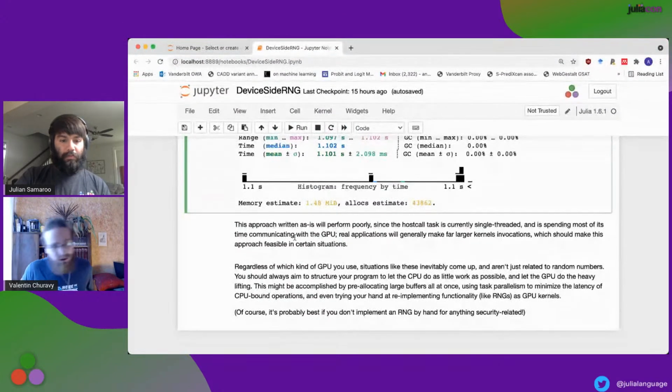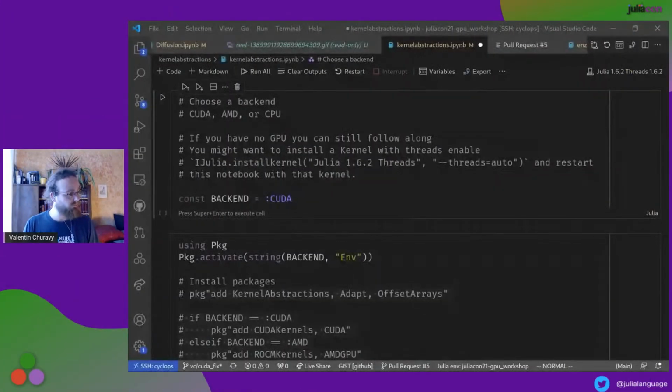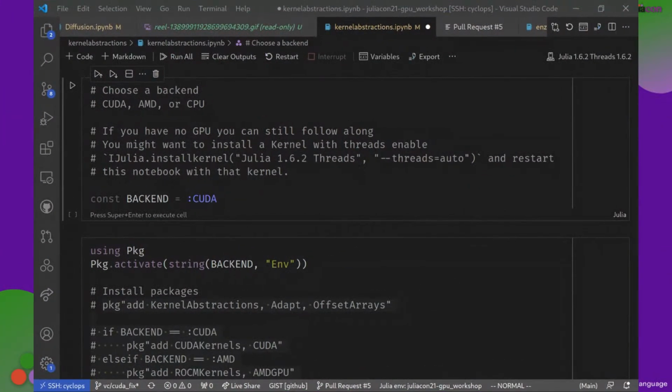Thank you, Julian. I will cover the rest of our time and talk a little bit about kernel abstractions, some of the finer details, and hopefully how you can use it yourself effectively. So let me share my screen. And let's do this. Okay, so the notebook is in the subfolder kernel abstractions.